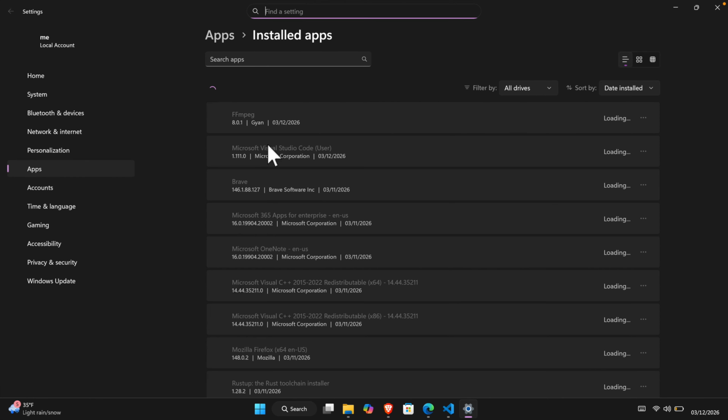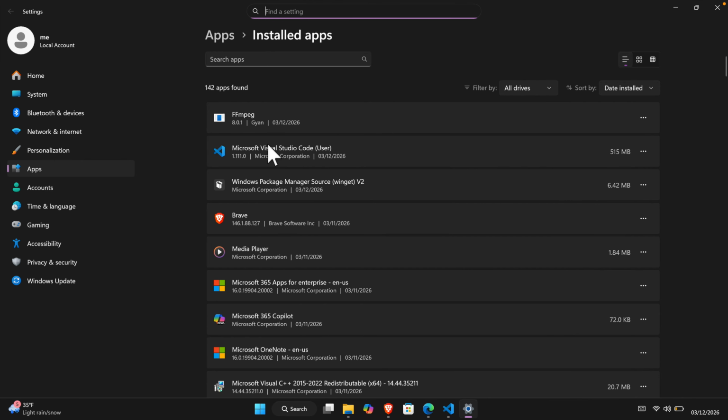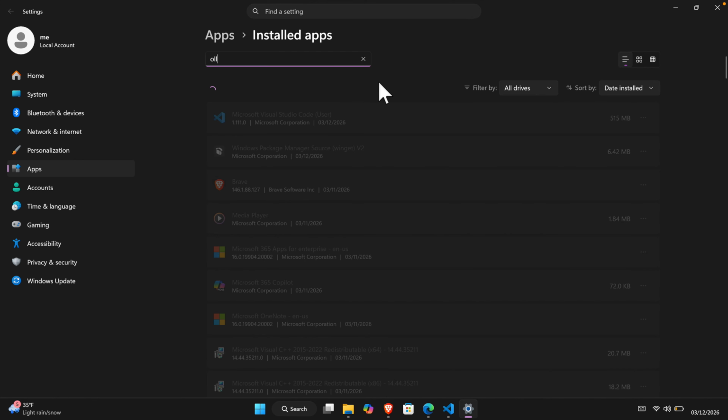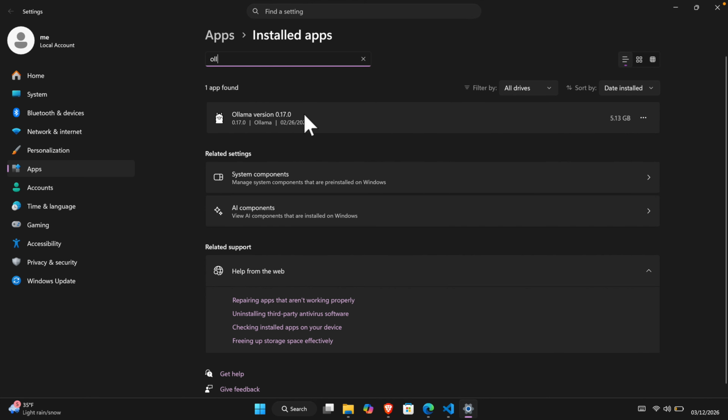Now from here we have to search for Ollama. So you can start typing here and you see Ollama is there. What you need to do, we just need to click here, this three dot, and it will bring this option. We have to choose this option, uninstall. I'm going to click here and very shortly it will start uninstallation.